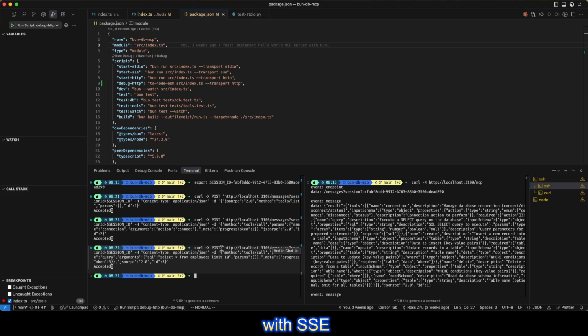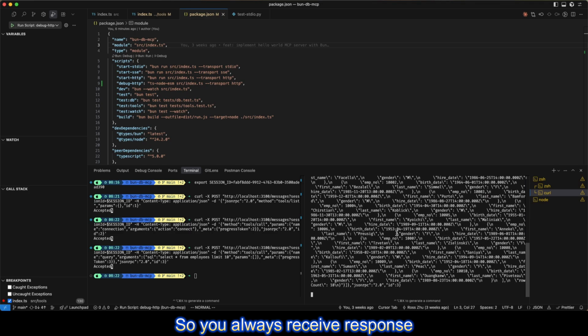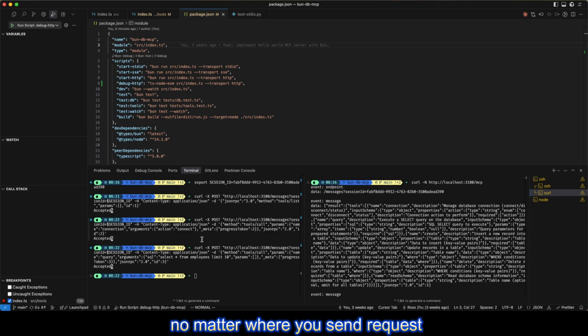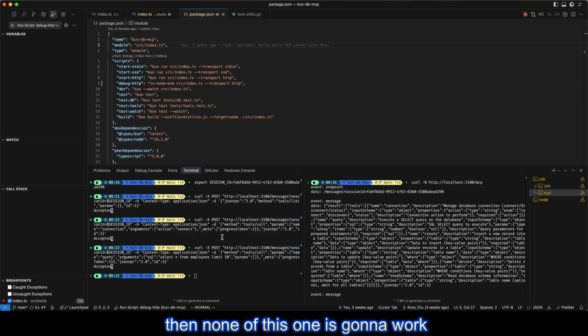However, with SSE, the request and response do not happen on the same connection. You send a request using this curl request, but you receive the response from another separate, continuously running SSE connection. So you always receive the response from this connection, no matter where you send a request. So you must make sure this connection is constantly running without being interrupted at all times. So that's the life cycle. If this one is discontinued or stopped, then this one is not going to work. So that's the key difference.